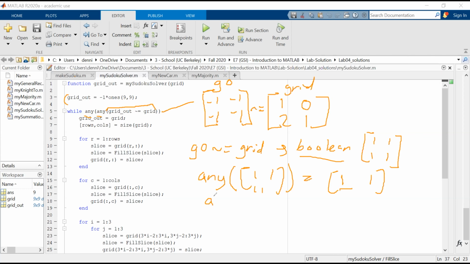Now, we need to run another one, any, on this, to say, hey, are there any trues in this? There are. So what any does is check whether any number in this Boolean array is true. If we zoom out a little bit, that is: is any number in grid out not the same as grid? This will make more sense once we do another pass through it.